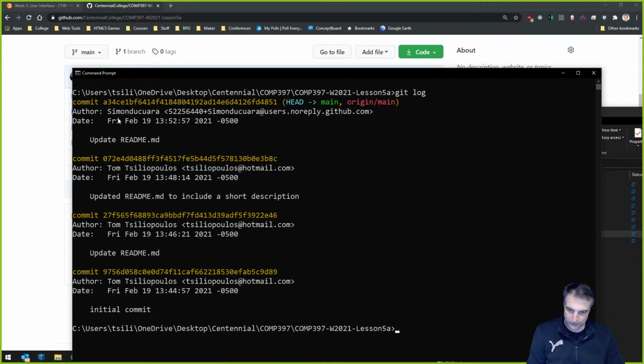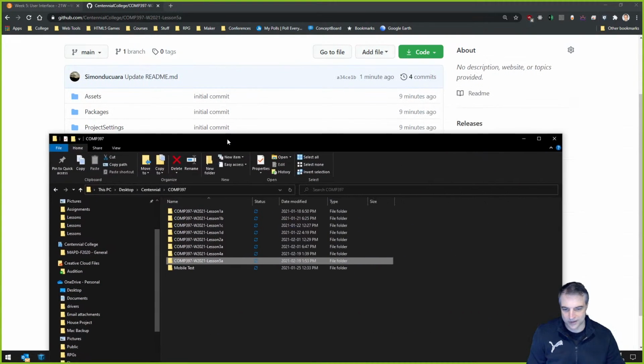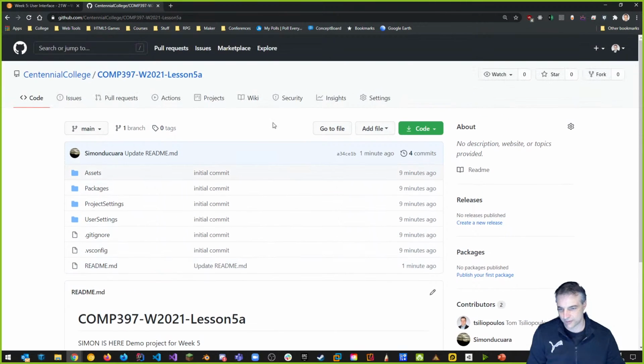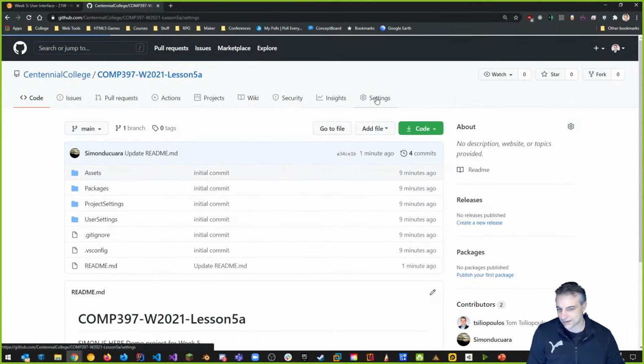Look, here's Simon. Simon is the author, and he did the last commit to the README file. All right, Simon and I will work together on this thing. Now let's say, for example, I don't want Simon to have access anymore. All right, thank you, Simon, for accessing. But let's say I want to take Simon's access away.